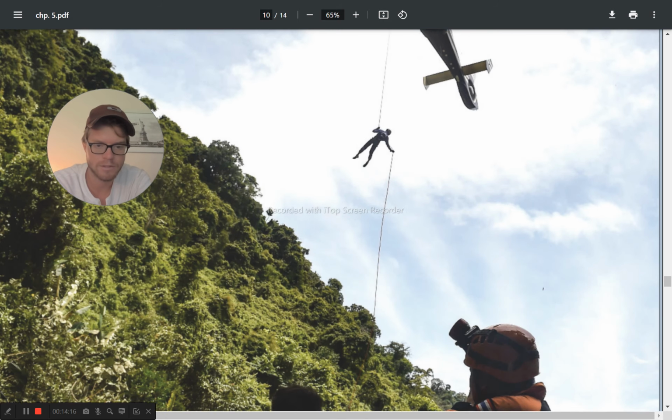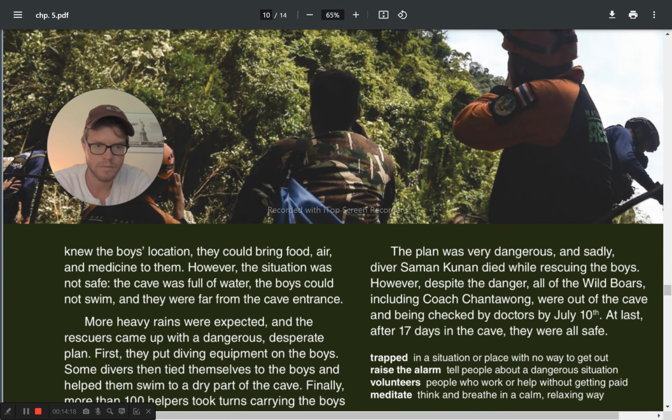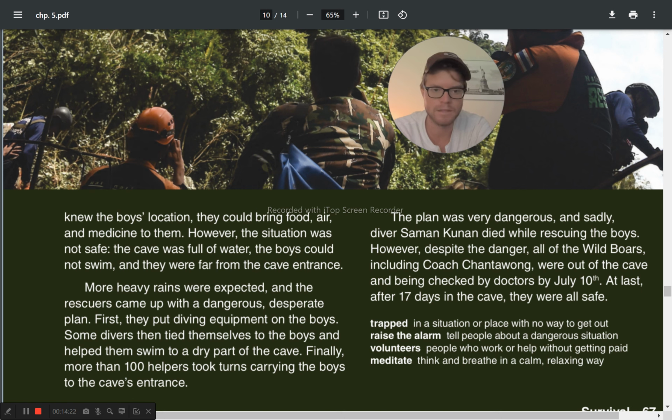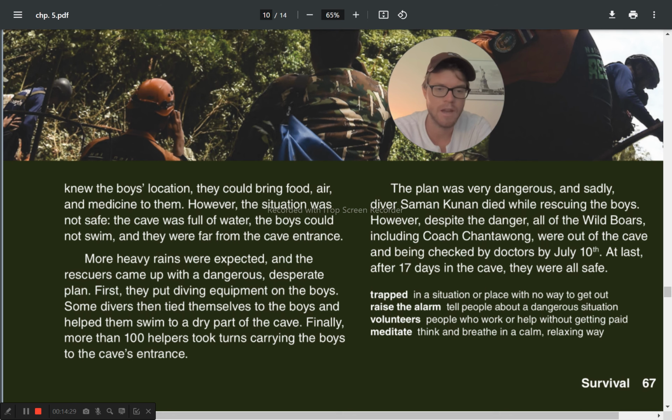Now that divers knew the boys' location, they could bring them food, air, and medicine. They could bring food, air, and medicine to them. However, the situation was not safe. The cave was full of water, the boys could not swim, and they were far from the cave entrance. More heavy rains were expected, and the rescuers came up with a dangerous, desperate plan.